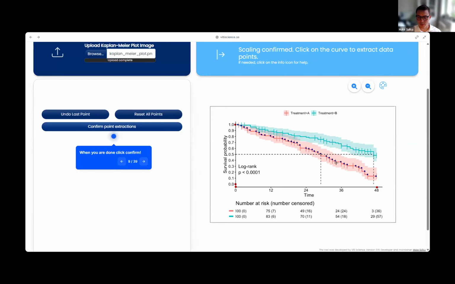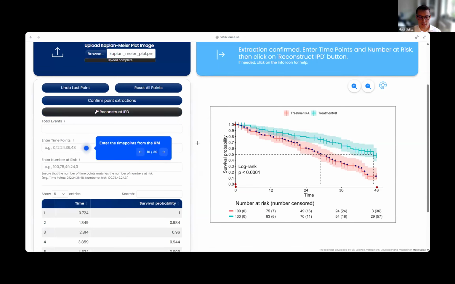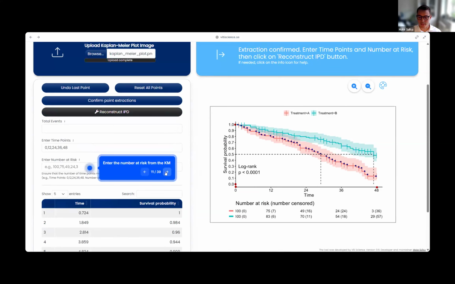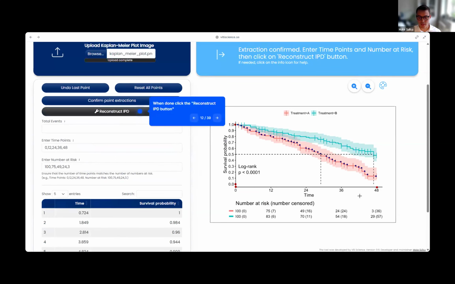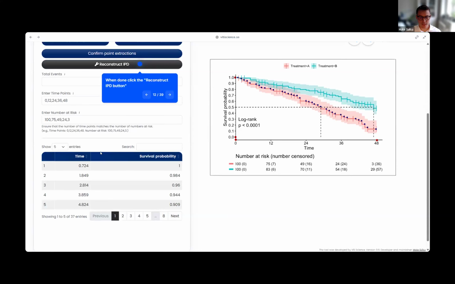So this is how it looks when you have all the points digitized, and then you just need to confirm the data extraction. And then also enter the time points from the Kaplan-Meier plot and also the number at risk from the Kaplan-Meier plot. So you see these numbers correspond to the numbers that we have here. We also see the digitized survival probability and also the time at risk of each point that we clicked.